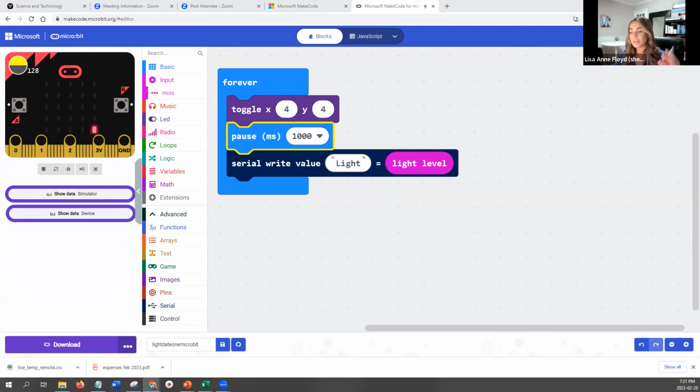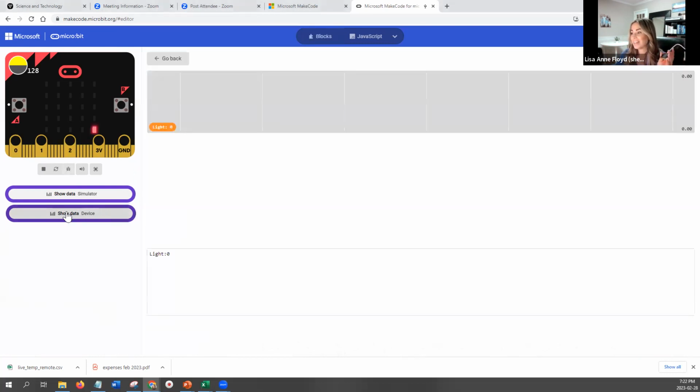Okay, so I can now see that on the bottom right-hand side of my microbit, the little dot is flashing. So it's started to collect data. Where's that data going? Well, you might have noticed that on my screen now, we see this thing called Show Data Device. If I click on Show Data Device, you will see all of the live data coming in. So I've got 0, 0, and I'm going to hold it near a light. And you can see the data, the light is getting higher. And this is live data.